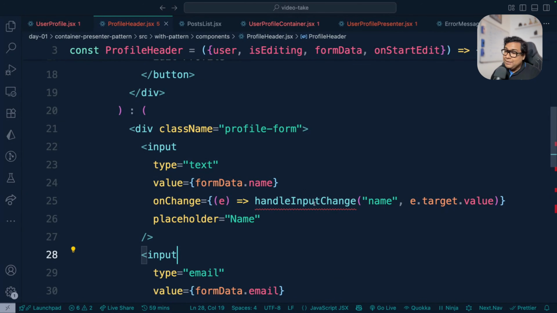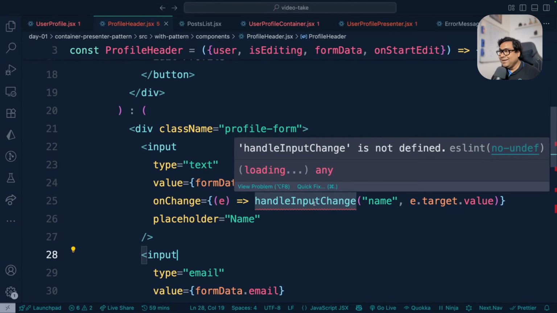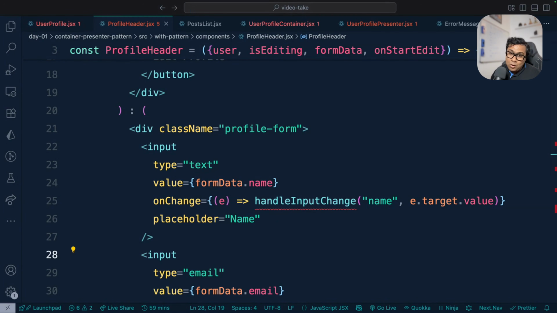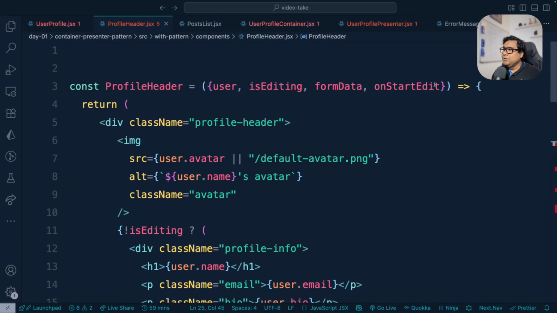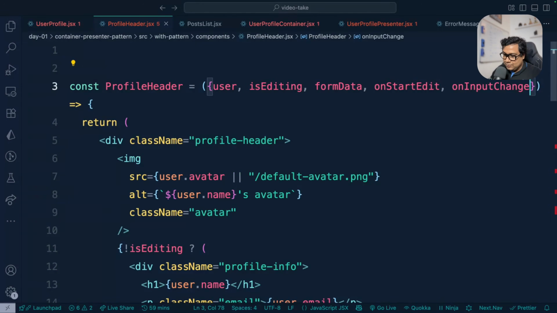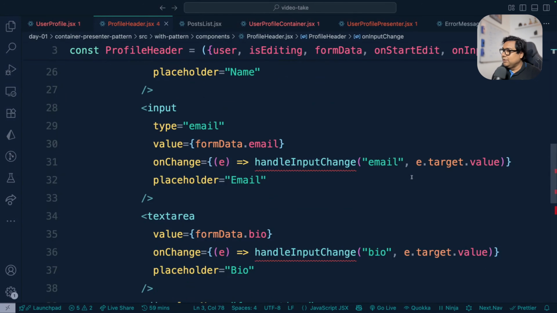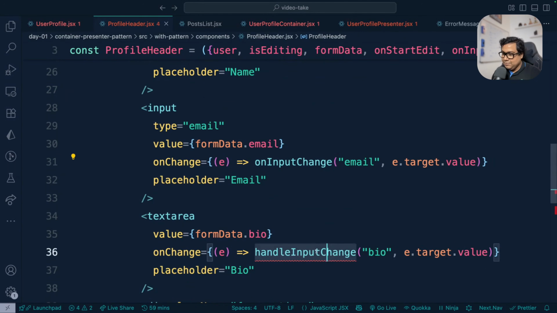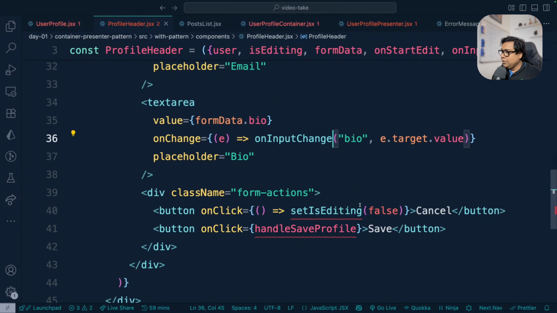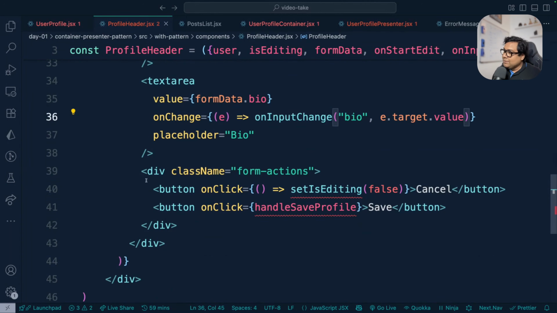But again, as the naming convention goes, if the props come, the name has to start with on, not handle. Handle should be the actual function name that will execute. The value of the prop should be starting with handle, but the prop name should always start with on when you are dealing with a function as a prop. So I'll just rename this one to on input change, and assume that on input change will be passed over here. Wherever there is a handle, I'll be renaming it to on input. Okay, I'm done.